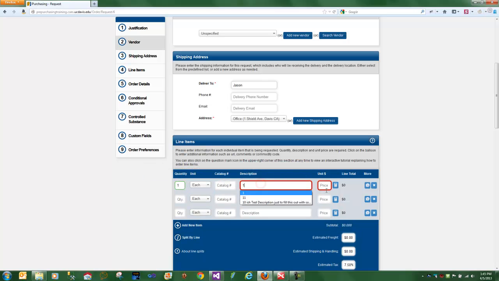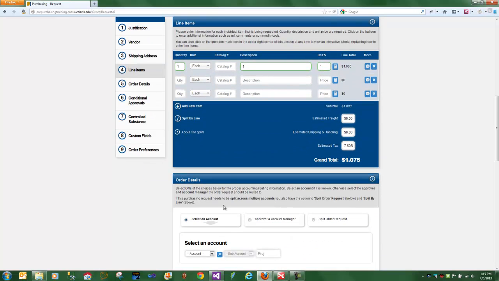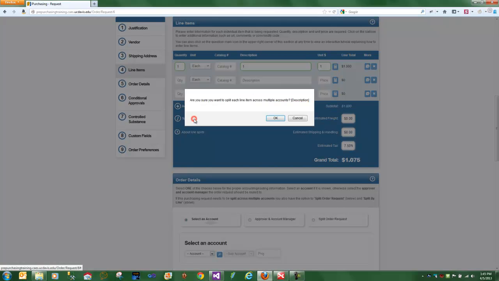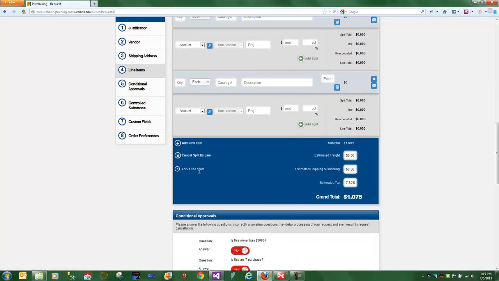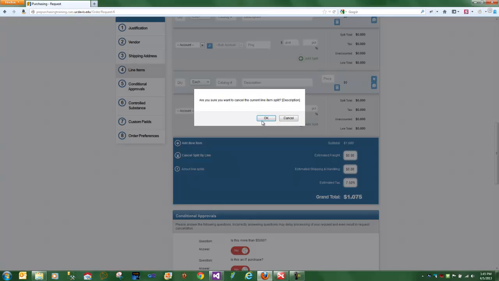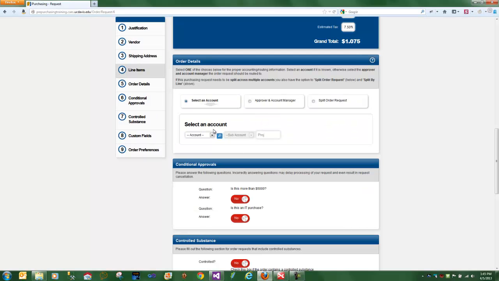Again, it's just going to be simple. So I'm not going to split by line, although I could, in which case you have to select all the accounts. I'll show you that in another demonstration in just a moment. Here I'm going to choose an account. So we have these accounts here.